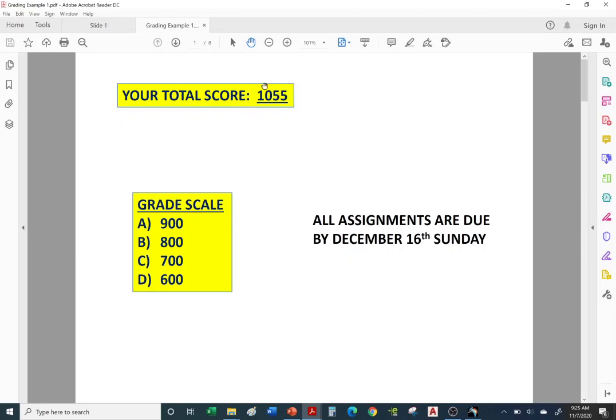So I'm going to send you a report card in the next few weeks showing you your total score. And here's the grade scale for an A, B, C, or D. And all assignments will be due at the end of the semester. It's not the same date as listed here for us. Okay, so everything will be due at the end of the semester.